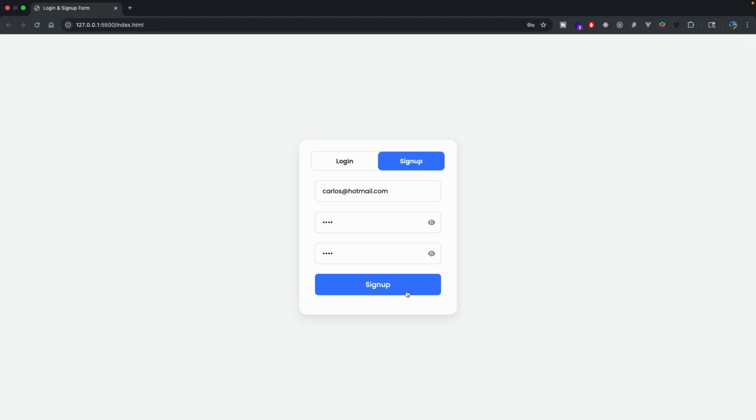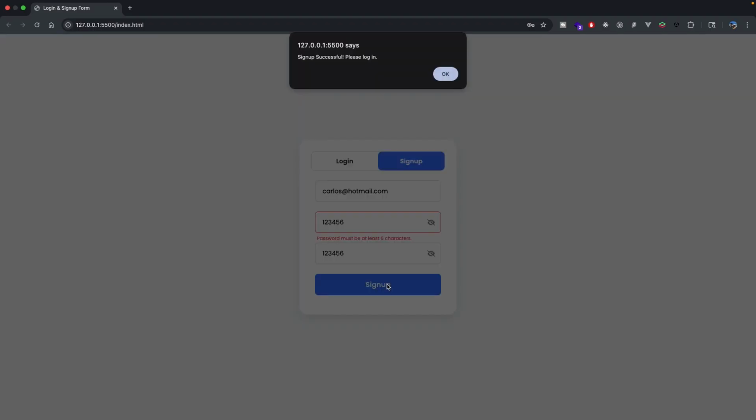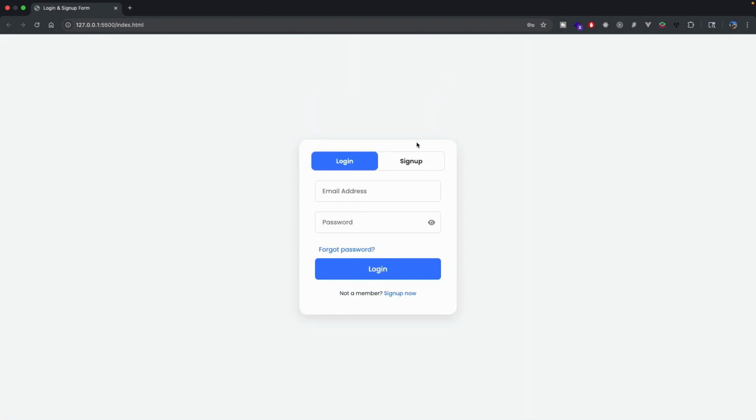And once we click on the sign up, for example, here, password needs to be at least 6 characters. So let's put here 1, 2, 3, 4, 5, 6, 1, 2, 3, 4, 5, 6, because the passwords need to be matched. Good. So let's click on sign up again. And once we click on sign up, it will be opening an alert that says sign up successfully, please login. Good. And once we click on the OK, as you see, we are then redirected again to the login form.